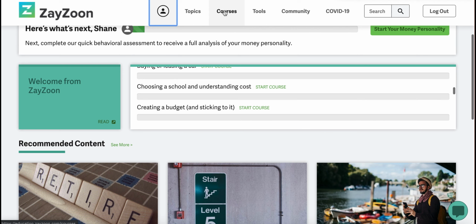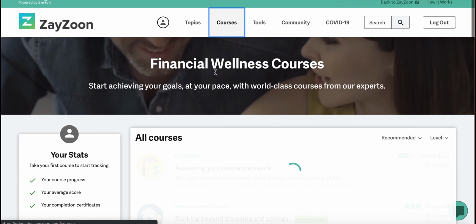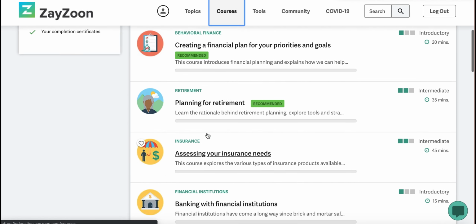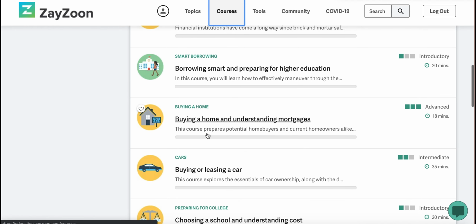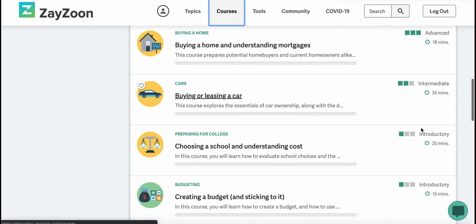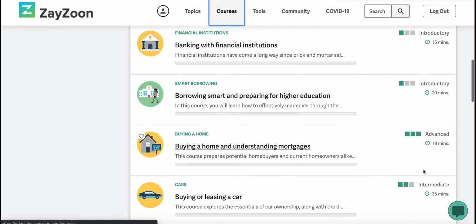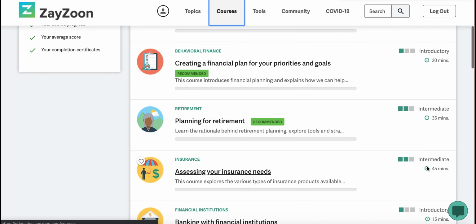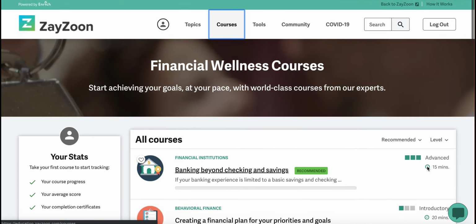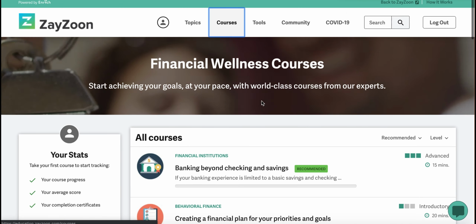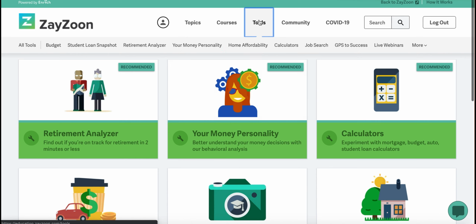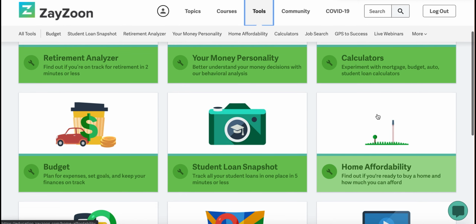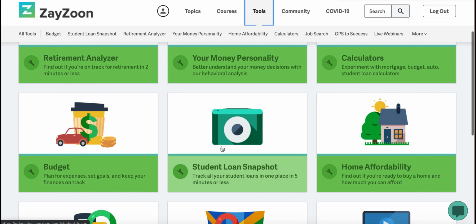If I ever want to go through and see all the courses, I can click on courses at the top and I can access all of these. They take various times to complete, so if you have 20 or so minutes, you can tackle these here versus some longer courses here at the top, all depending on what you have access to or what you would like to accomplish. Beyond courses, there's various tools, very powerful tools like Retirement Analyzer, calculators, budgeting, student loan snapshot.